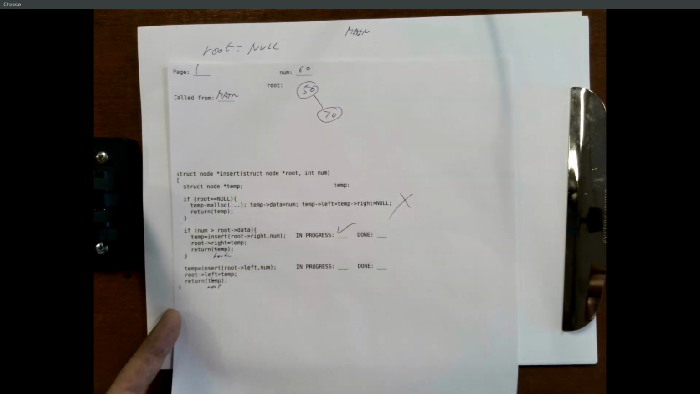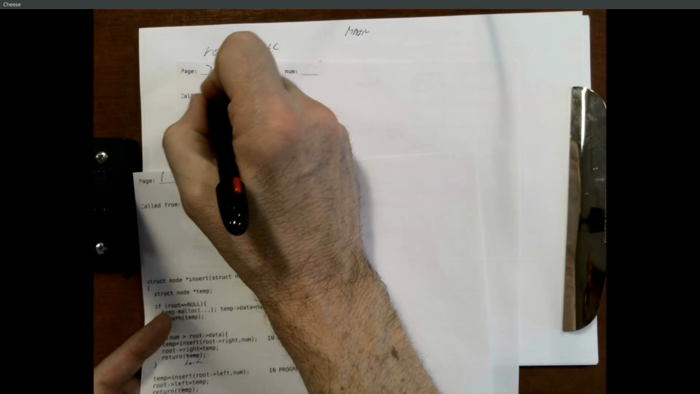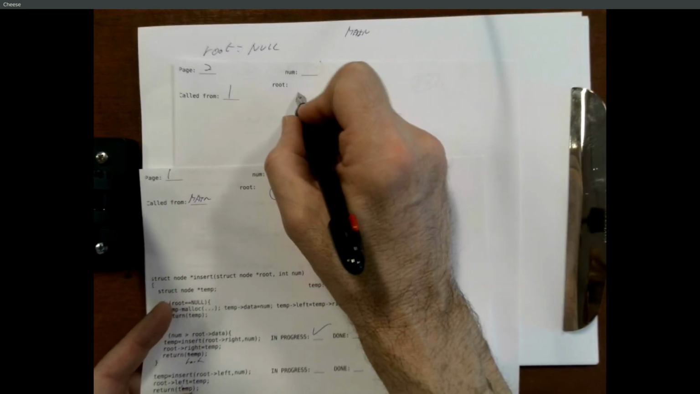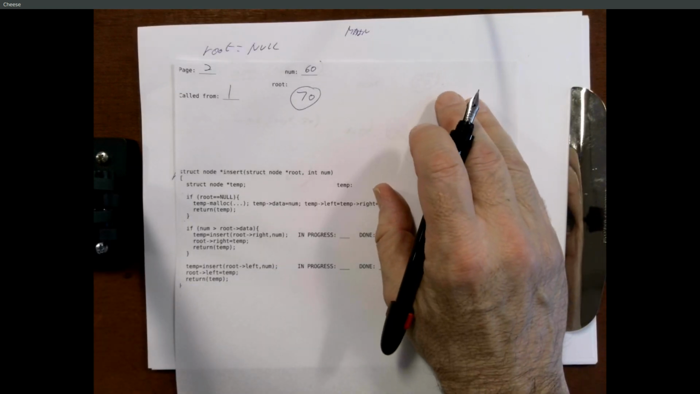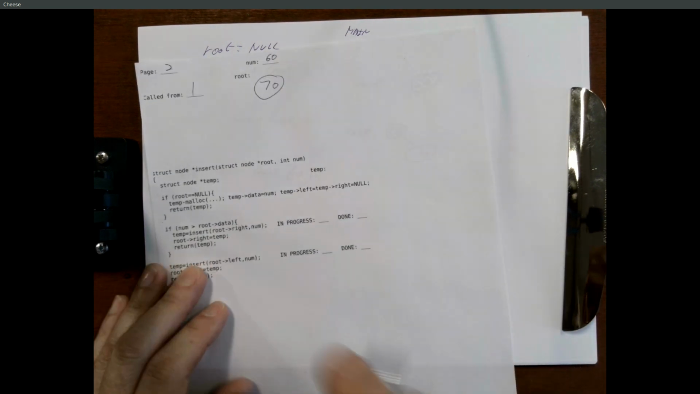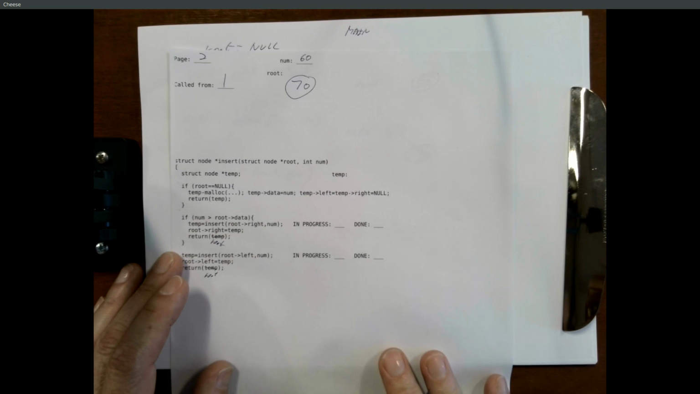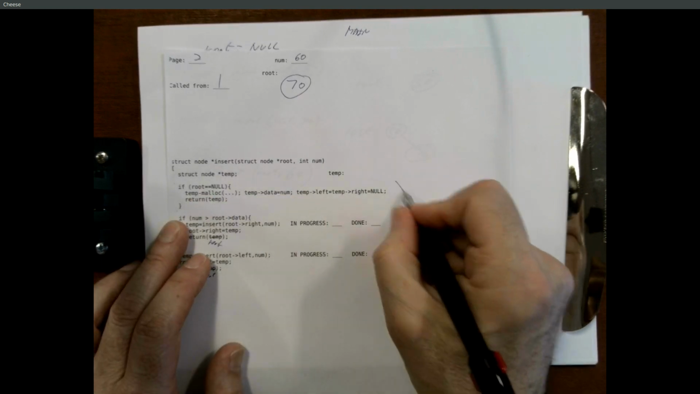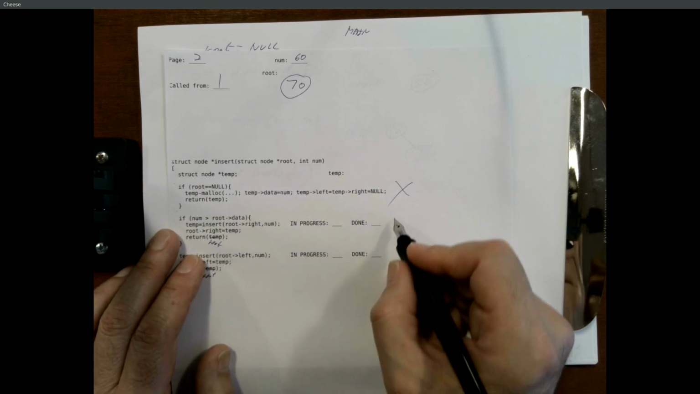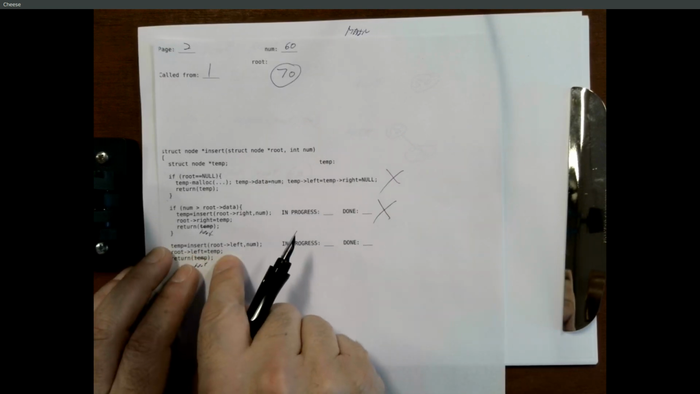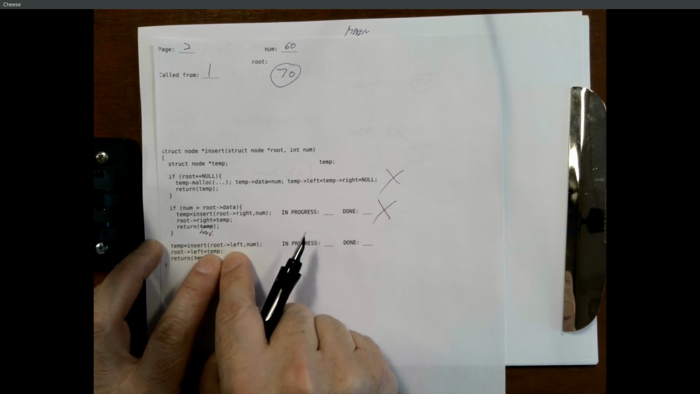Well, root arrow right is just this node containing a 70. So we make a new call. So this will be page 2. It's called from page 1. The root looks like this. We're inserting a 60. This goes on the stack. All right, is the root null? No, so we skip that. Is our number bigger than the root data? No. 60 is smaller than 70, so we don't do this. So we do this instead. Insert a 60 into root arrow left.